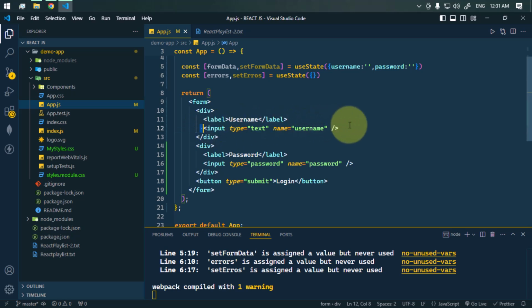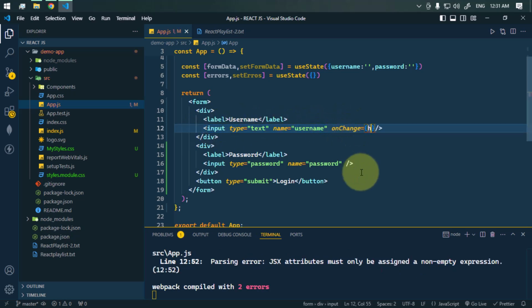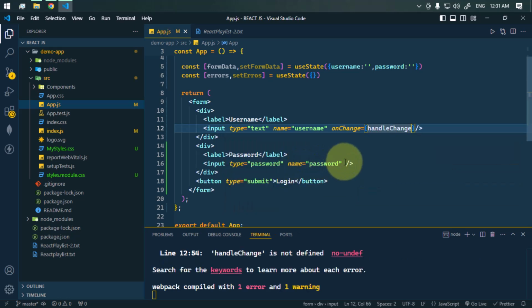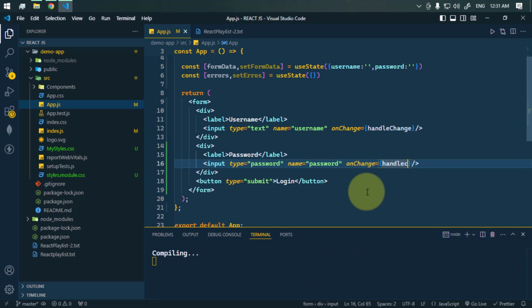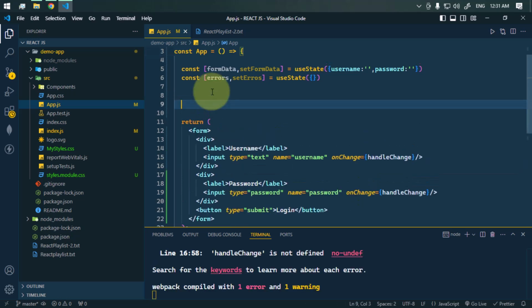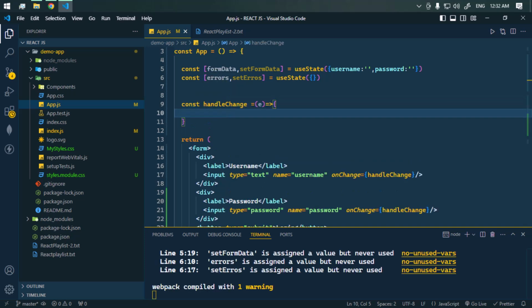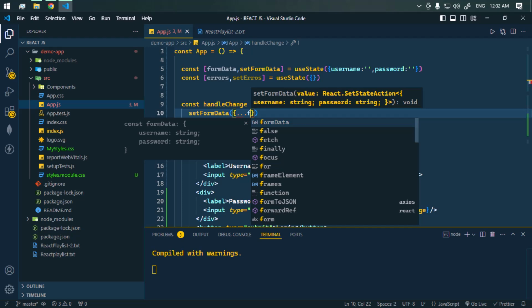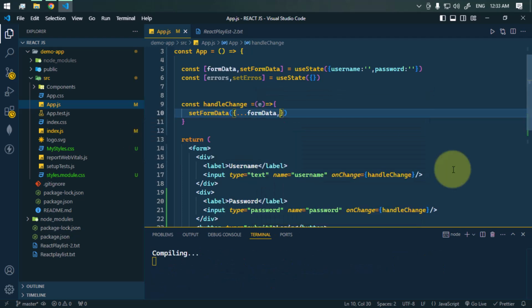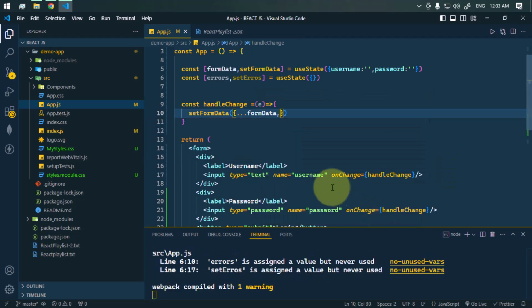In the input field, first of all, we need the onChange handler. So we're going to call the handleChange, and in the password also we're going to call the handleChange event handler. Let's now define the handleChange. Here we're going to set the form data. We're going to spread the previous form data. Now to update the username or the password, because both will call the handleChange, we're going to use a general approach.